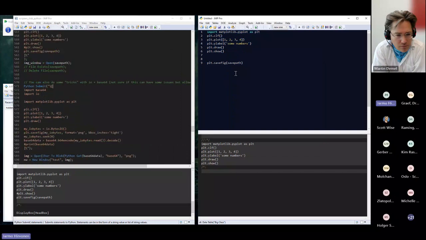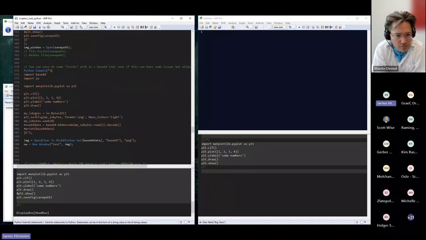But you don't have to do the saving if you want to avoid it. You can use IO buffer in Python. So here I get the image, but I have added a few extra packages or modules, base64 and IO. And then I basically save the image to an IO buffer, and I can convert the IO buffer into base64.